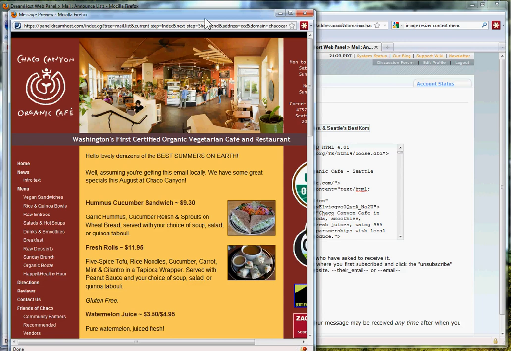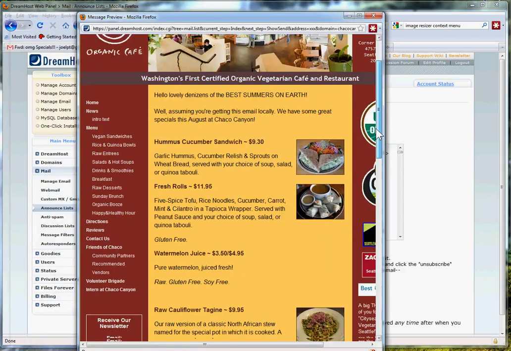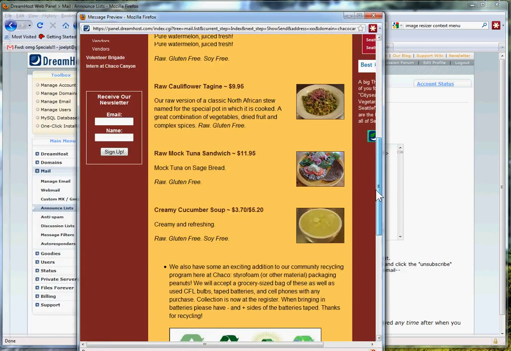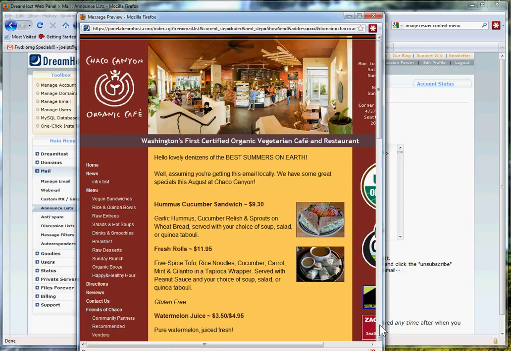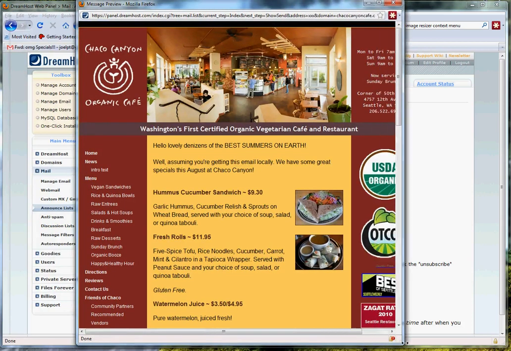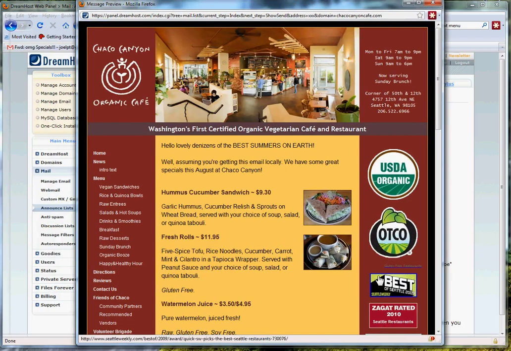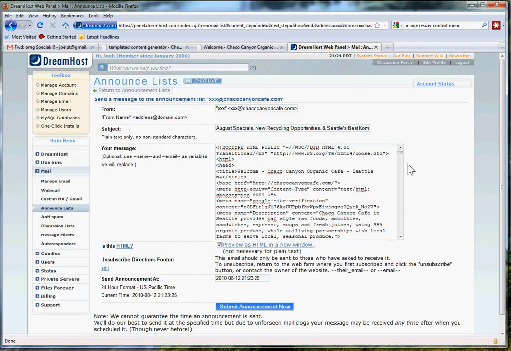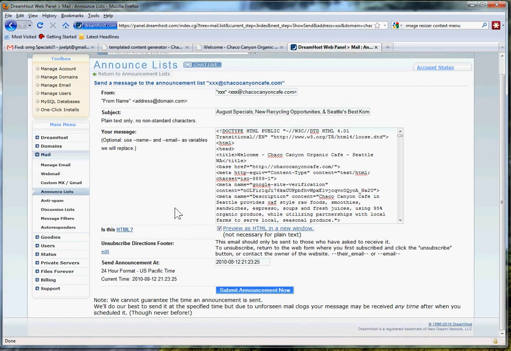And you can see that this is a preview of what it's going to look like in the average email client. You notice actually we're a little bit too wide for what they say the average email client width is, but that's getting wider every day, so it's probably not that big of a deal. Okay, so we've got our email all set up. We've got our subject, our templated email content in there, HTML. We've checked the box, and so we can hit Submit Announcement now.